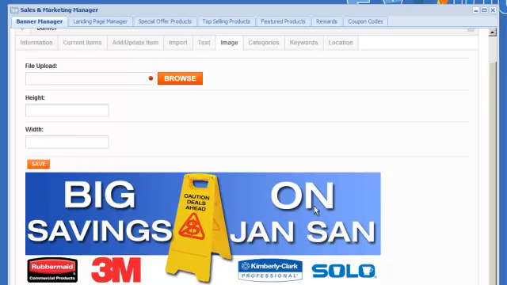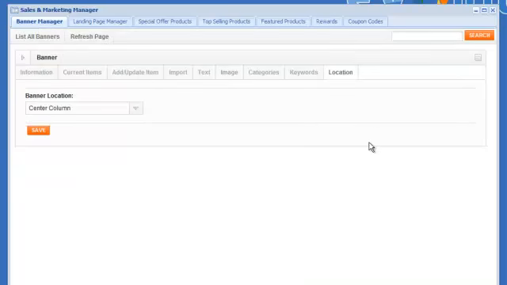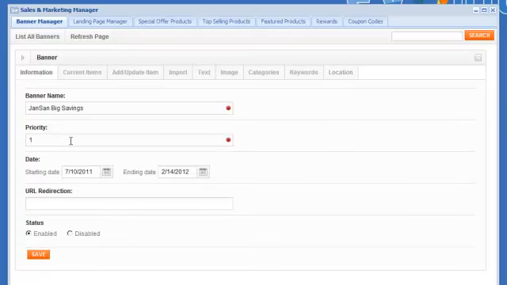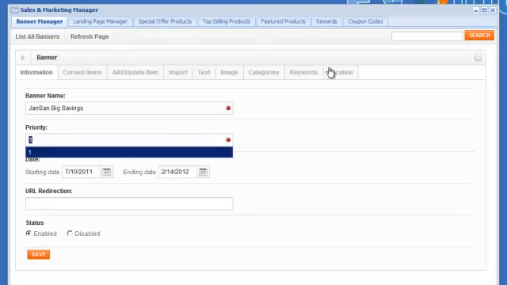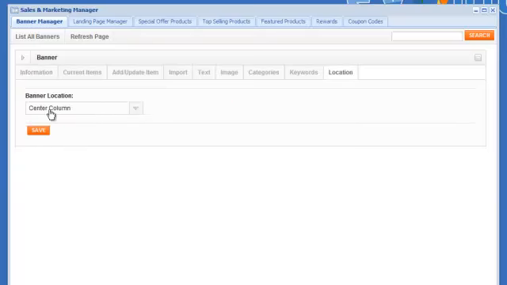Then you need to decide where the banner is going to show up, and that's handled under the location tab. So is it going to be in the center column, left column, or right column? Well, in this case, it's going to be in the center column, and it's going to be priority 1. So what does that mean? Center column priority 1 is going to be the first banner in the center column. The one underneath that would be 2, and the one underneath that would be 3. So you can see how this priority number works in conjunction with the location tab to decide where banners show up on the website homepage.